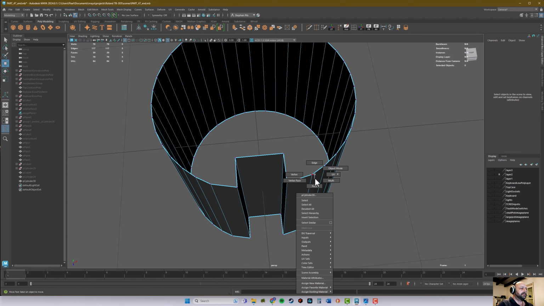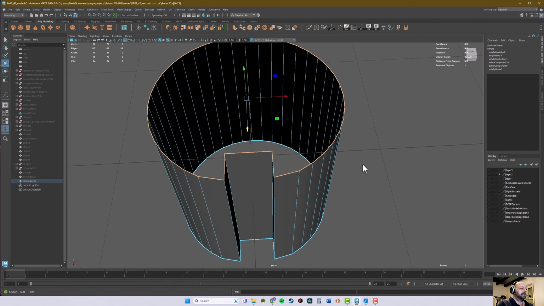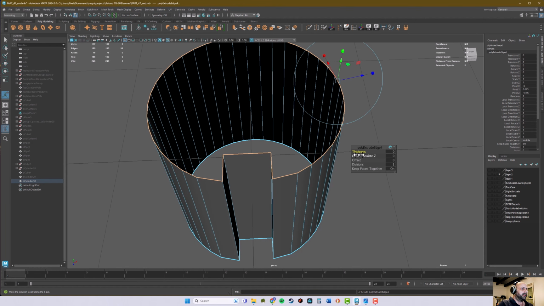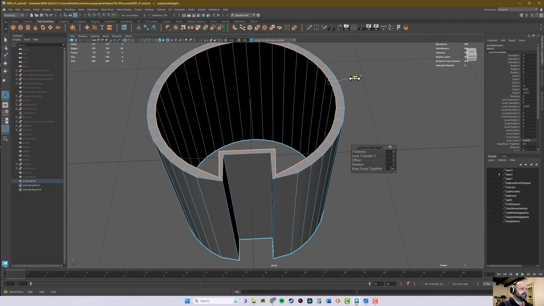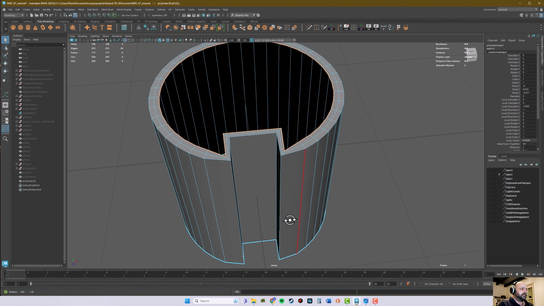So now let's go in here to the top edge, select that, and again hit Control E to do an extrusion. So then move it here, and give it maybe 2 divisions. Should be good enough.